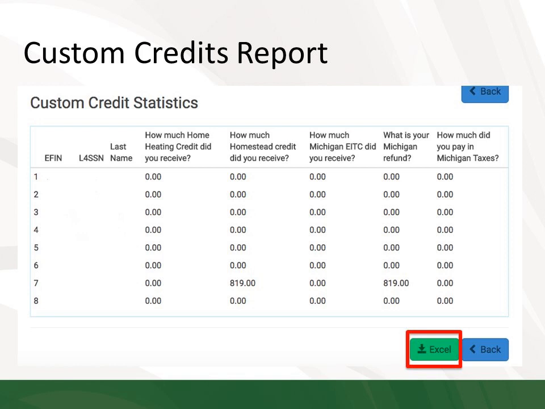Now this one will be slightly different from the question statistics. You're going to see them here, and again, these are credits. These are custom credits that you would have created. So at this particular site, they were asking how much home heating credit did you receive, how much homestead credit did you receive, how much Michigan EITC credit did you receive, Michigan refund, and also taxes paid.